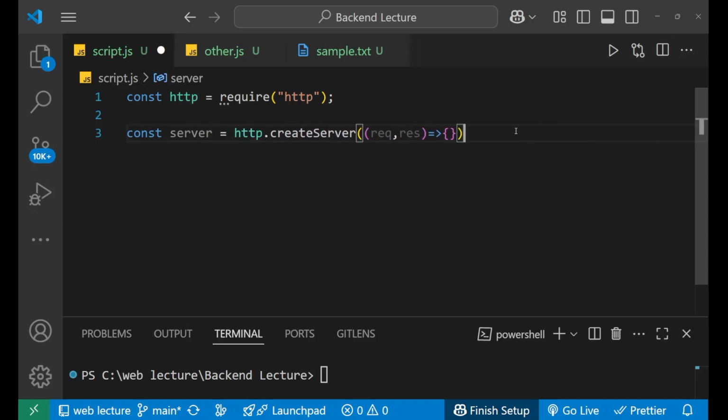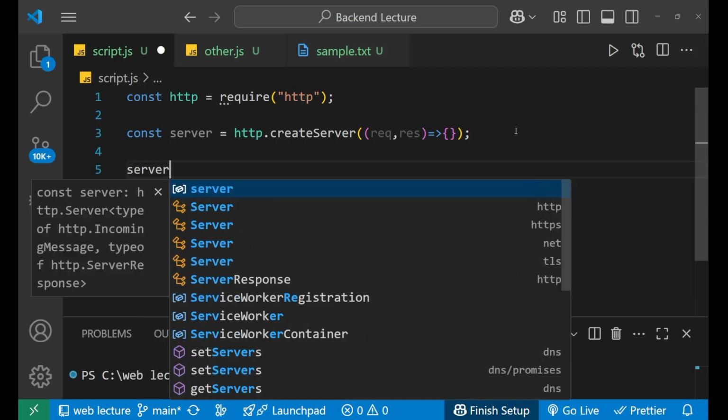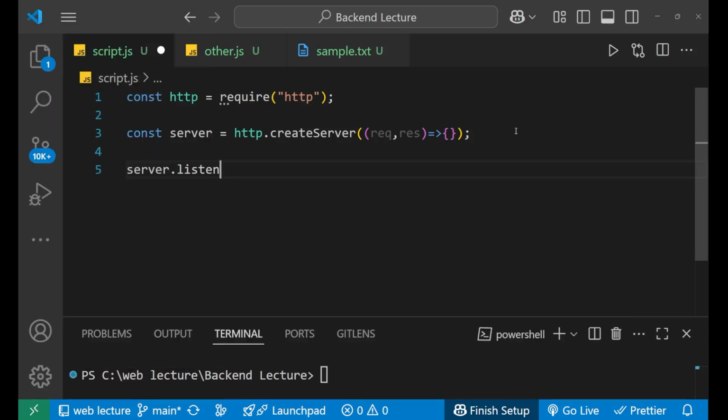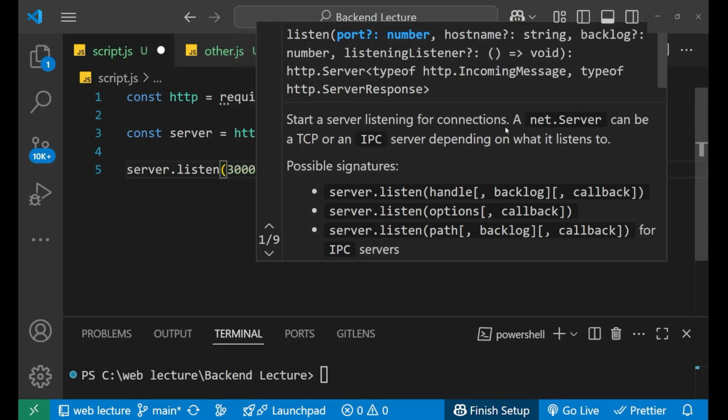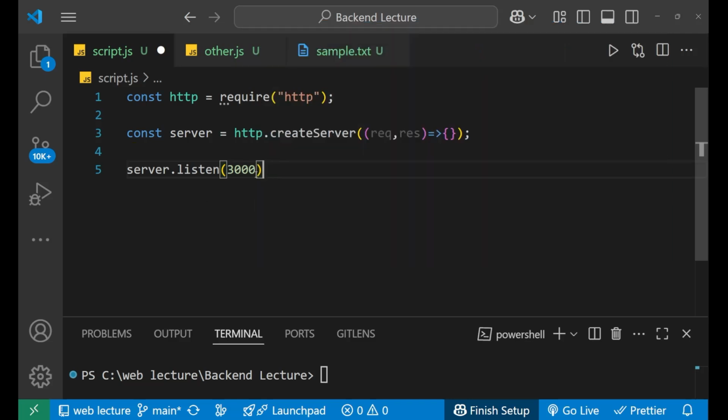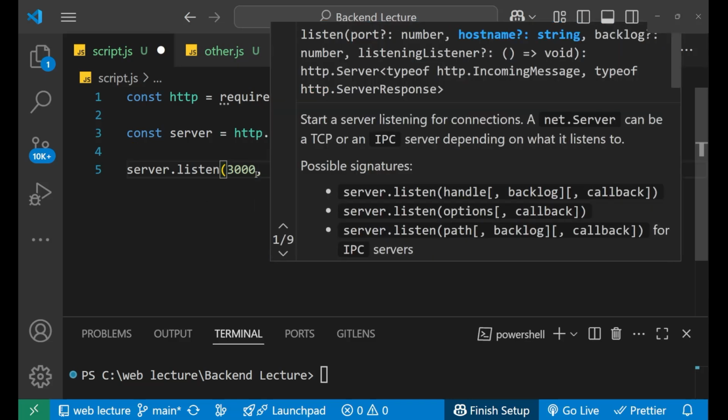Got it? Now after doing this we will start the server on a particular port which we will mention, so that we can get all the requests and responses, right? So we will write server dot listen, like I want my server to listen on port number 3000, right? And after that we can also give a callback function if you wish.